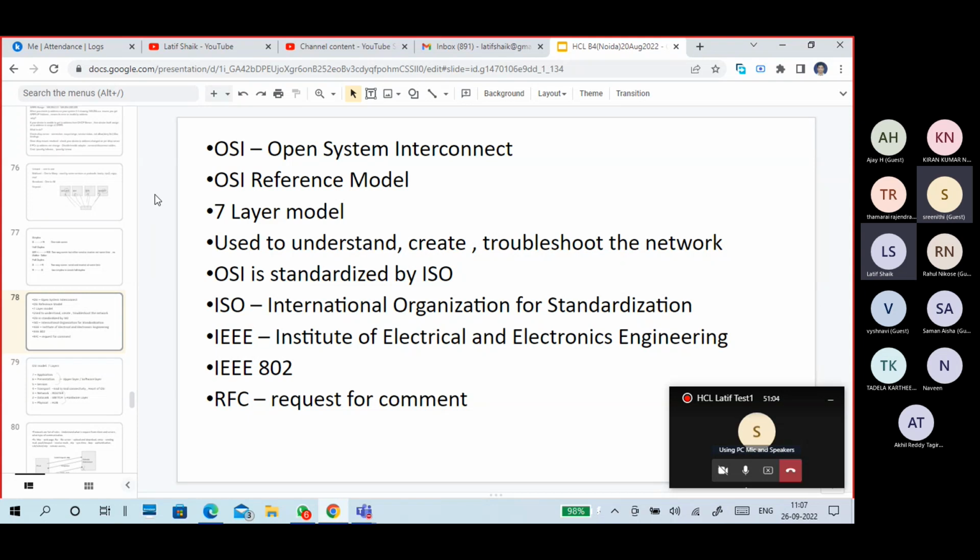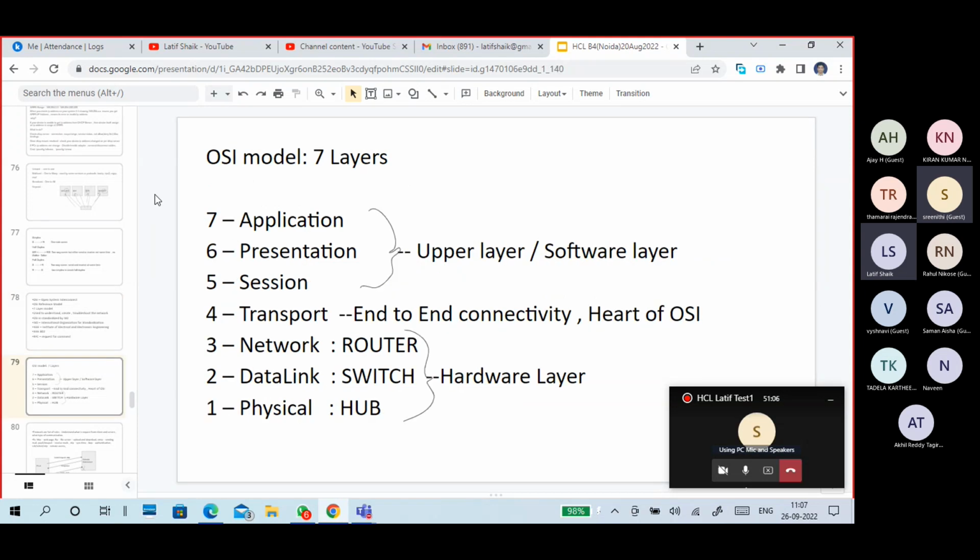OSI layer-wise troubleshooting means this. These are the 7 layers: physical layer, data link layer, network layer, transport layer, session layer, presentation layer, application layer. We can understand a network from the physical layer to the application layer, or from the application layer to the physical layer, and when any issues occur, we can understand them layer by layer and troubleshoot exactly where the issues occur.